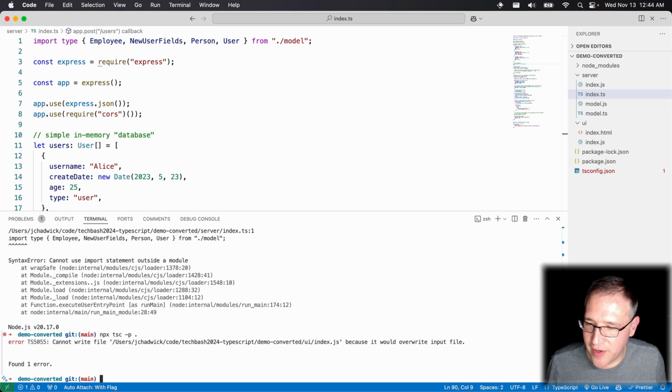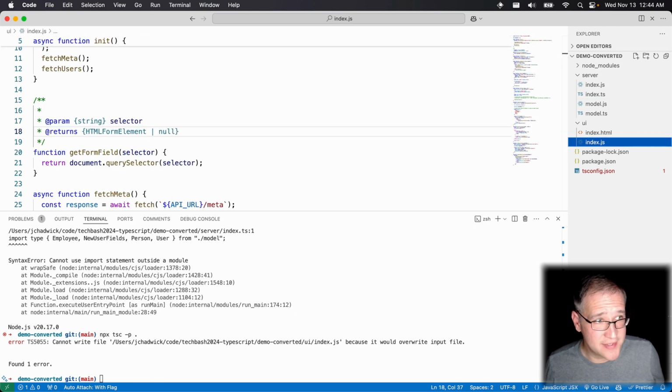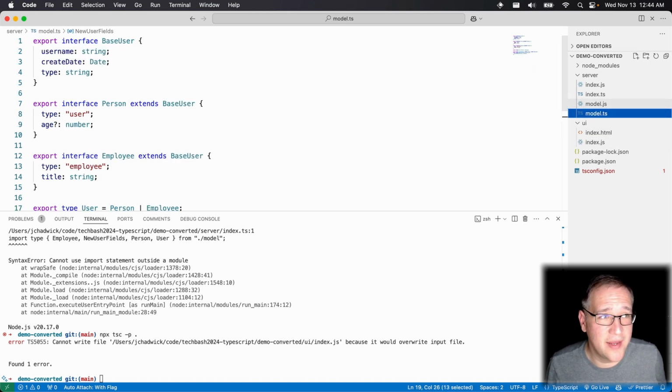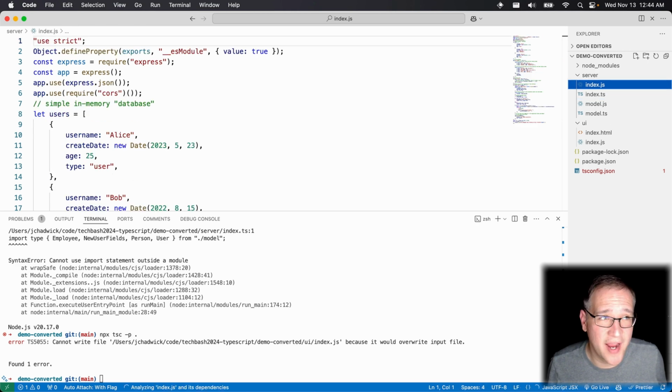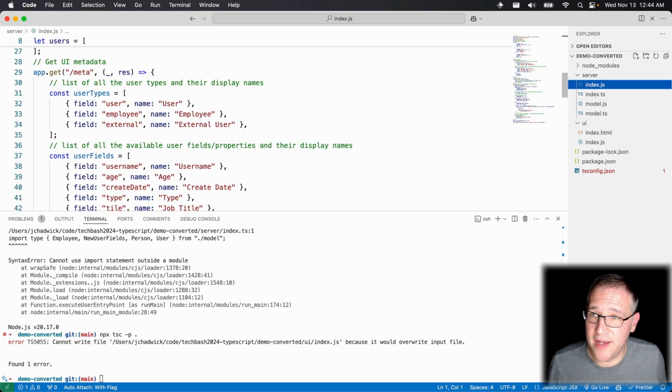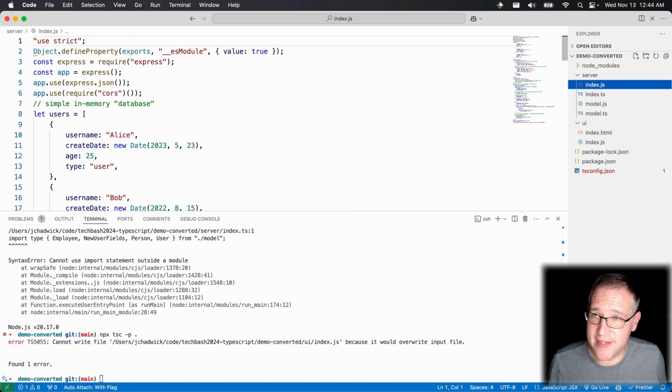I also have an error here: cannot write file index.js because it would overwrite the input file, right? So what it's saying is it type checks this index.js, but instead of actually outputting it and rewriting it, it's just going to skip that. That's an error. But for these guys, I read the TS file and wrote out a JS file. So we can see this is that ES2019 compatible JavaScript code.